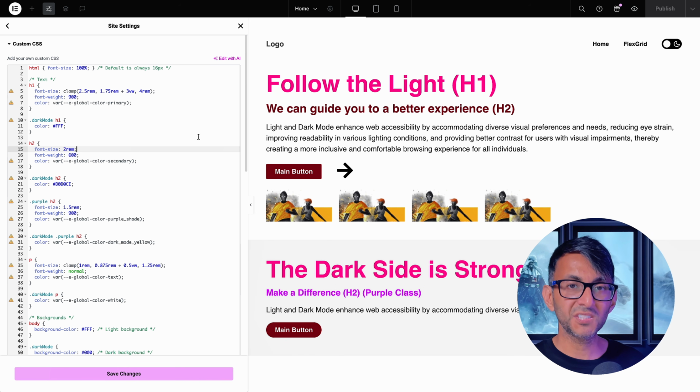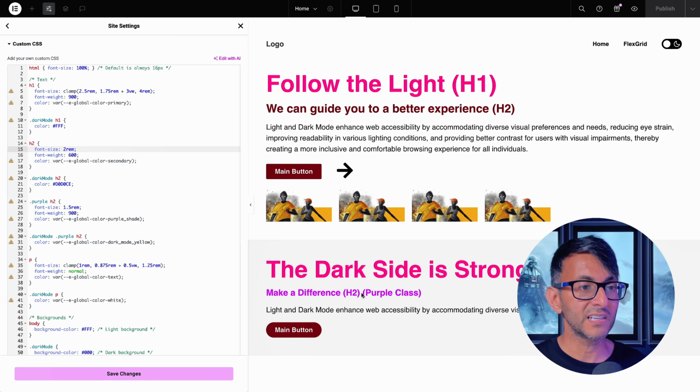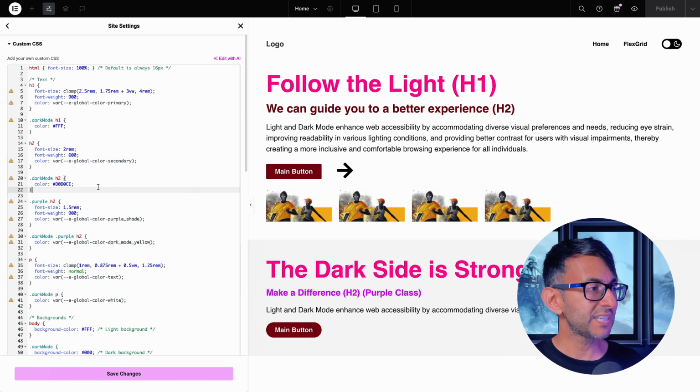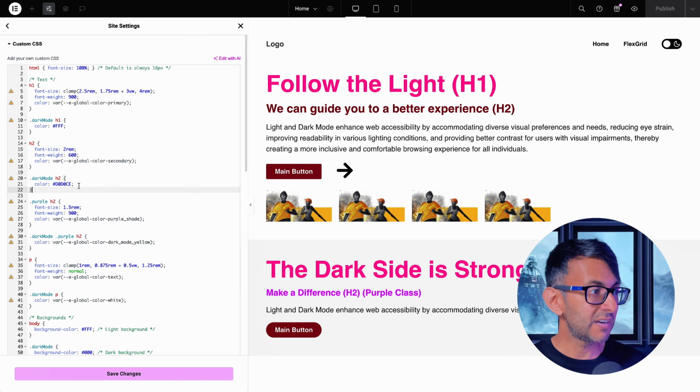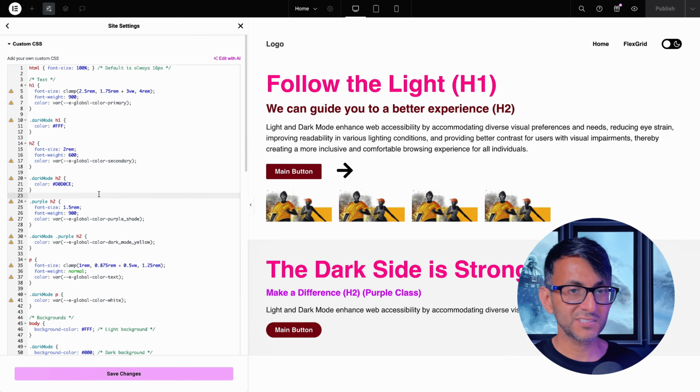And now I'm saying start off as the secondary color. So that's what we got here. Notice though here, this H2 is not the secondary color. This has gone to a purple color. We'll address that in a moment. And then I'm saying that when you go to dark mode, I want all of the H2s to go to DODOCE. So that is a grey color, quite a common grey color I use quite a bit in websites, one of my favorites. So start off the secondary color and then go to that, except if you are the purple class. Notice it says .purple H2.